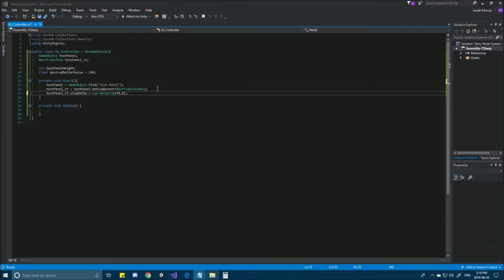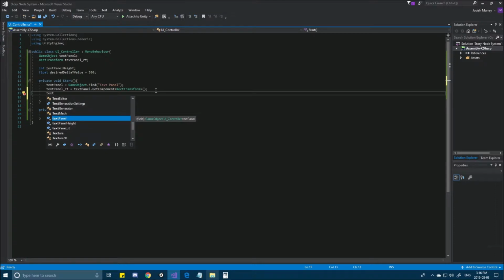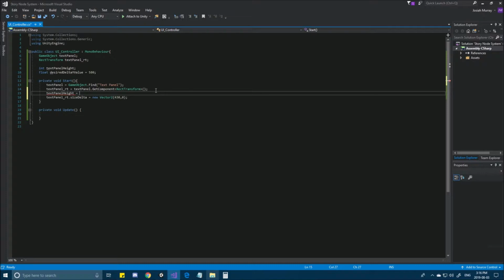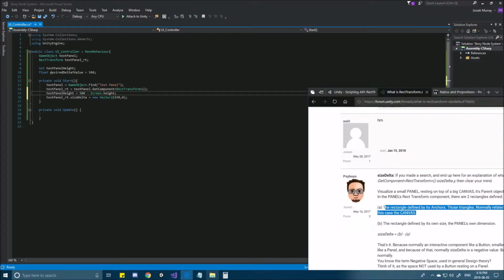What we're going to do is I'm going to do this in Start first. I'm going to say text panel height equals 500 minus screen dot height, and that's the same as saying 500 minus 1080, and that's going to give us the space we're not using, and that's the same as this, right?